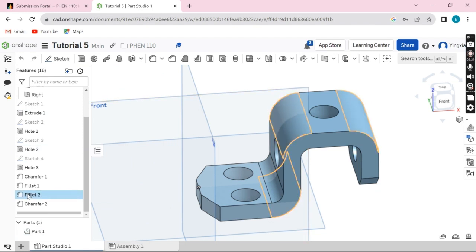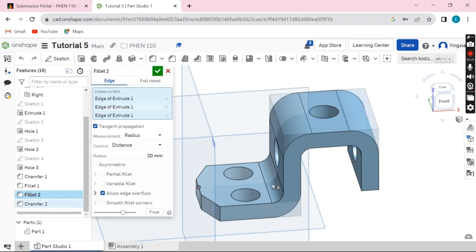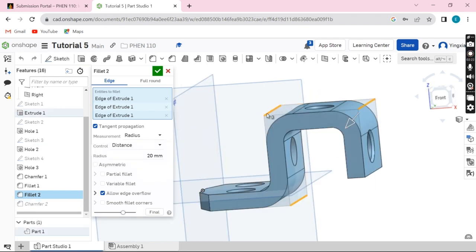And we are going to create fillet 2 for the other edges. So you need to select these two edges, and this is the characteristic of it. It's the same as the last fillet. The only difference is the radius. This one is 20 millimeter.